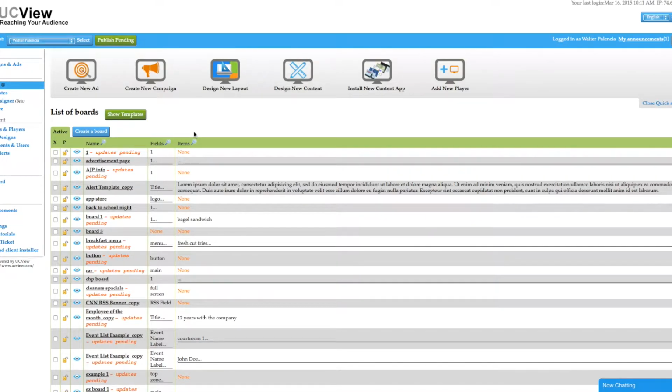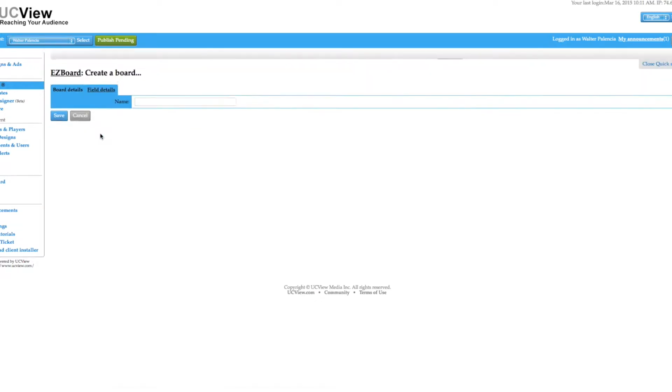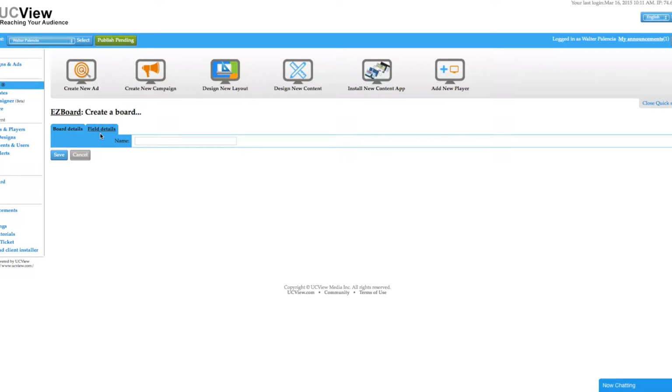In this tutorial, we're going to be talking about EZboard and a basic EZboard template. So what we're going to do is create a board. Once you click on create a board, you'll be greeted with this. Usually you want to type in a name for the board that you'll be able to reference back to, just so you can see what it was that you made. For example, like this, we're going to be making a welcome board.